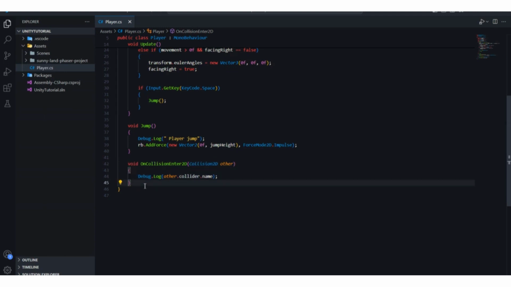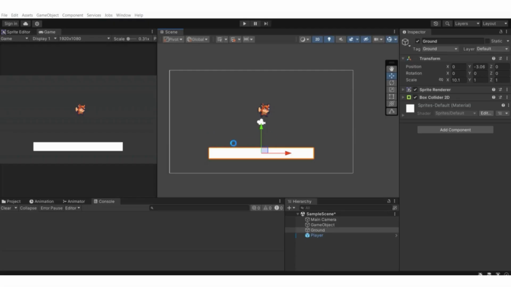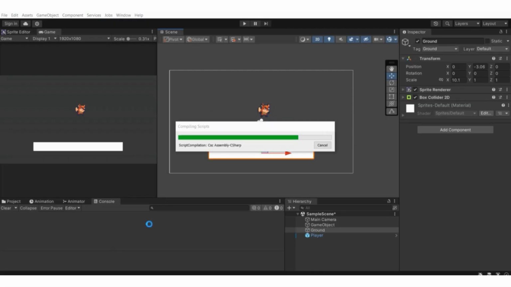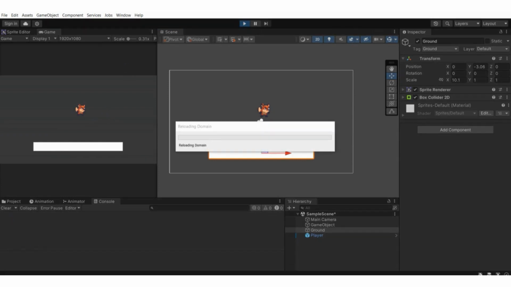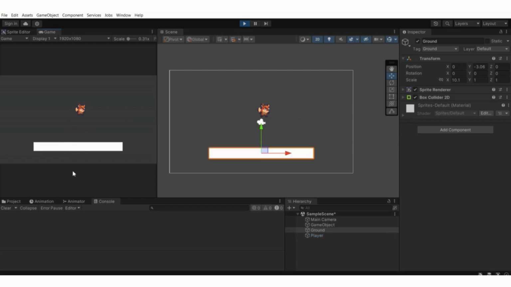Control S on your keyboard and head over to Unity. You will be able to see the ground. The ground will appear because we will collide with this square, and we named it ground. If we collide with this, that function will get triggered, and the name of that collider will appear in the console. If we hit play, we will be able to see the name of this ground, because we assigned the name of this ground as ground.